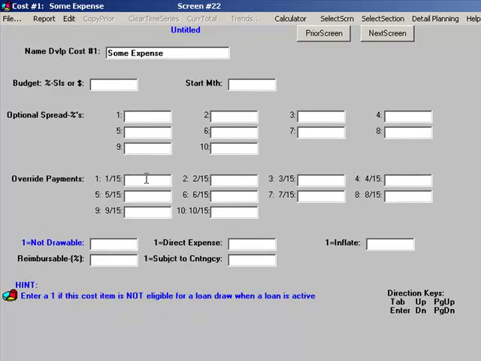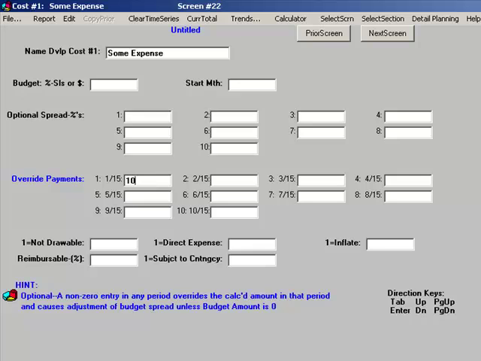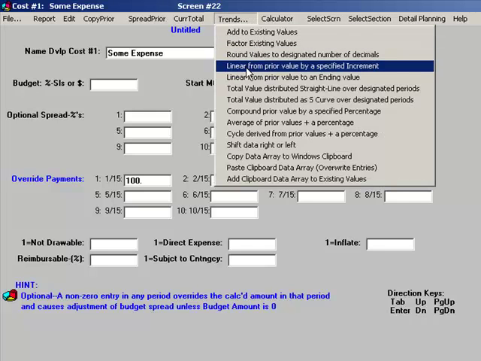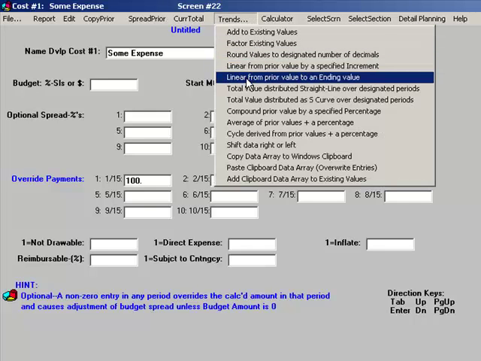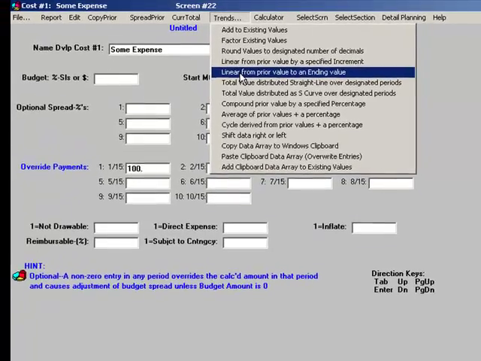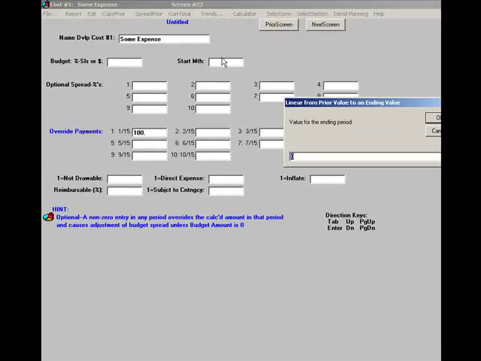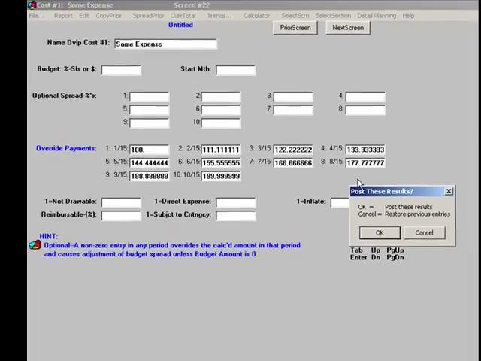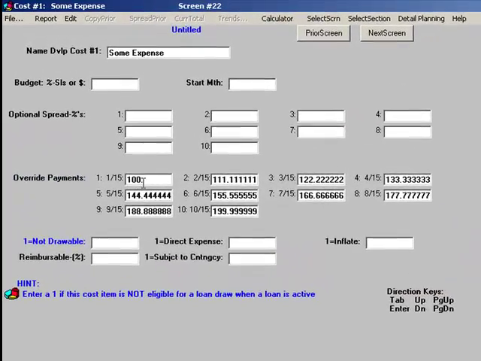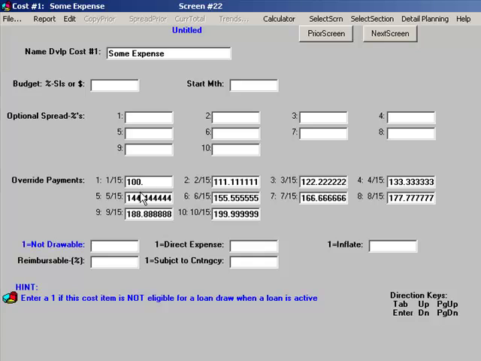Another way of using this is to put in a value. Let's assume I want to put in 100. And then what I really want to do is basically have a straight line of values that end with 200. So the system prompts me for the ending value, let's say 200. And now it has created a straight line array of values that go from 100 to the ending value, which was 200.